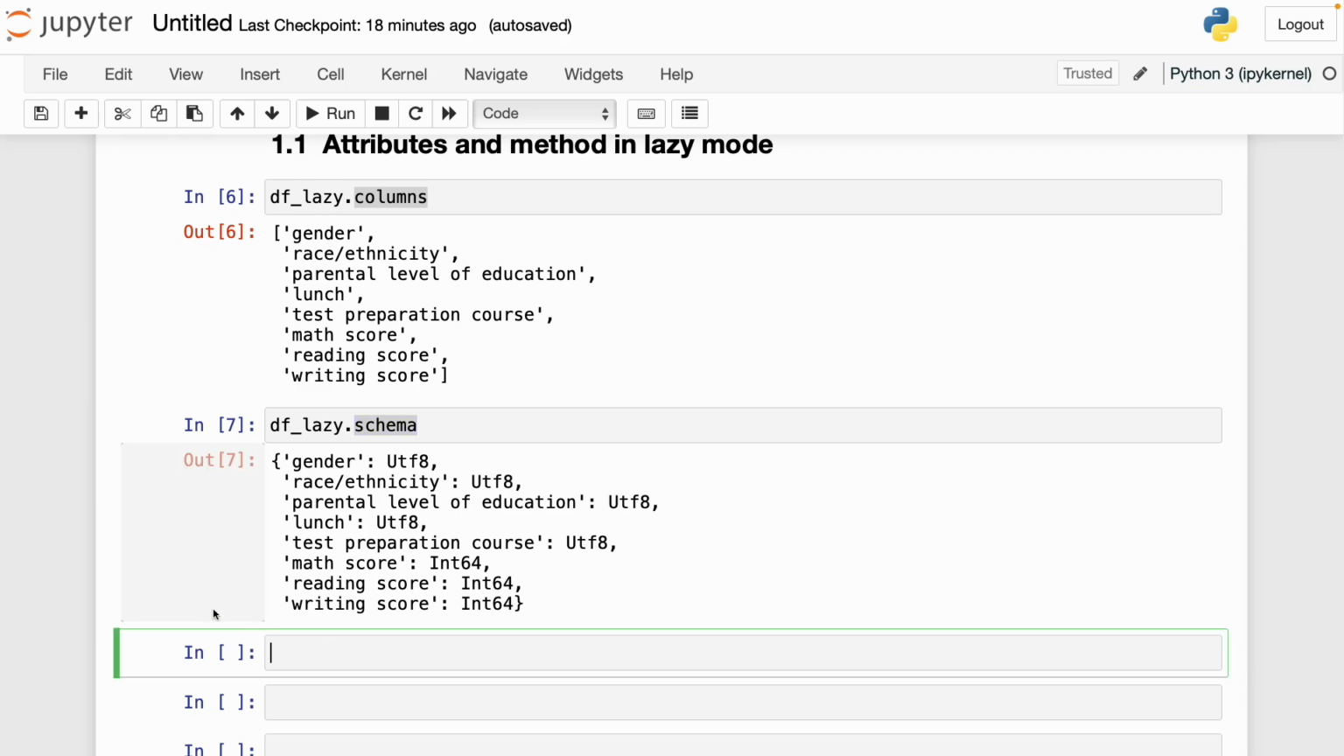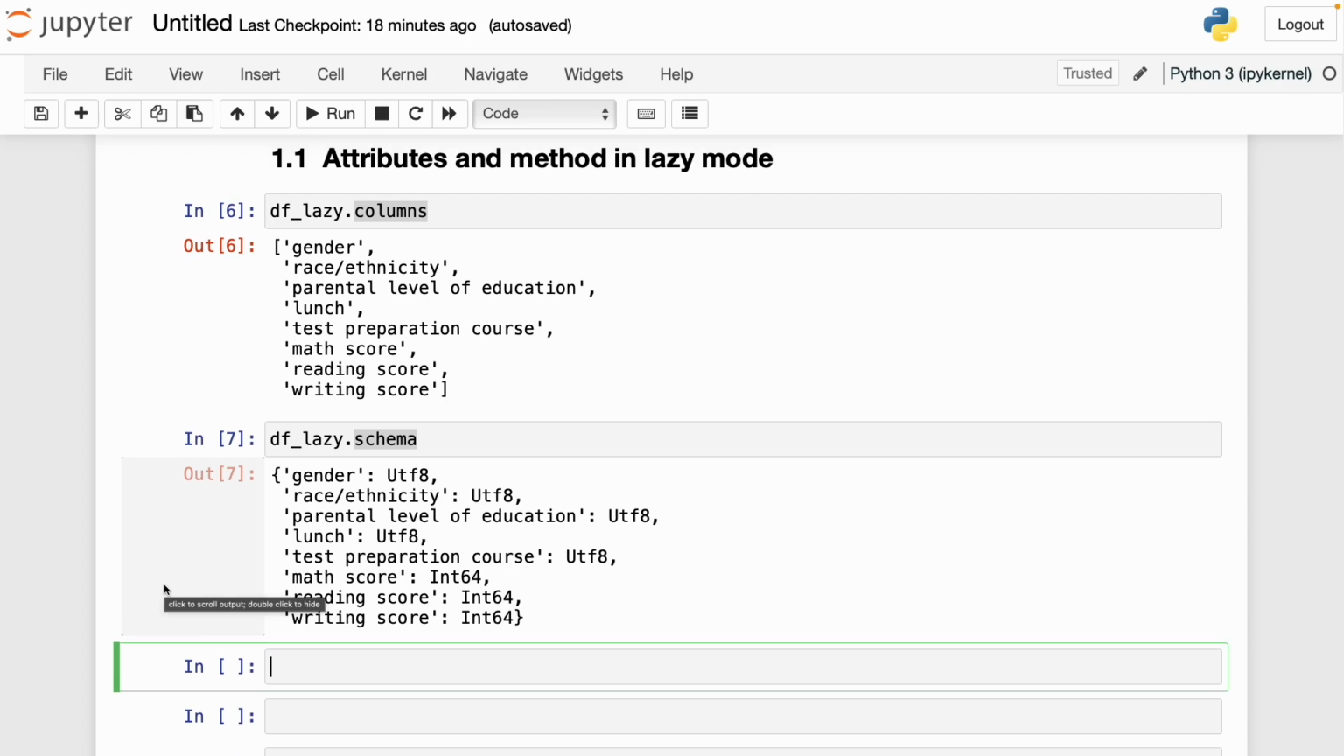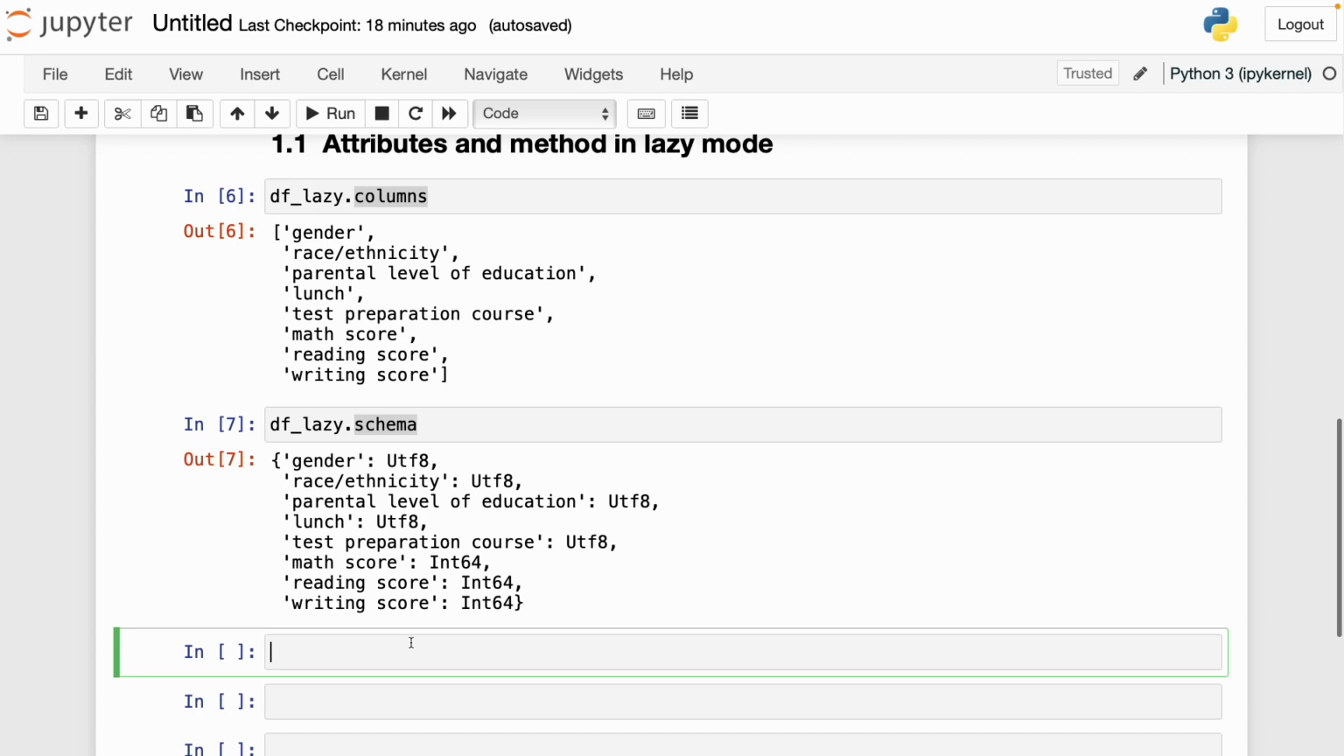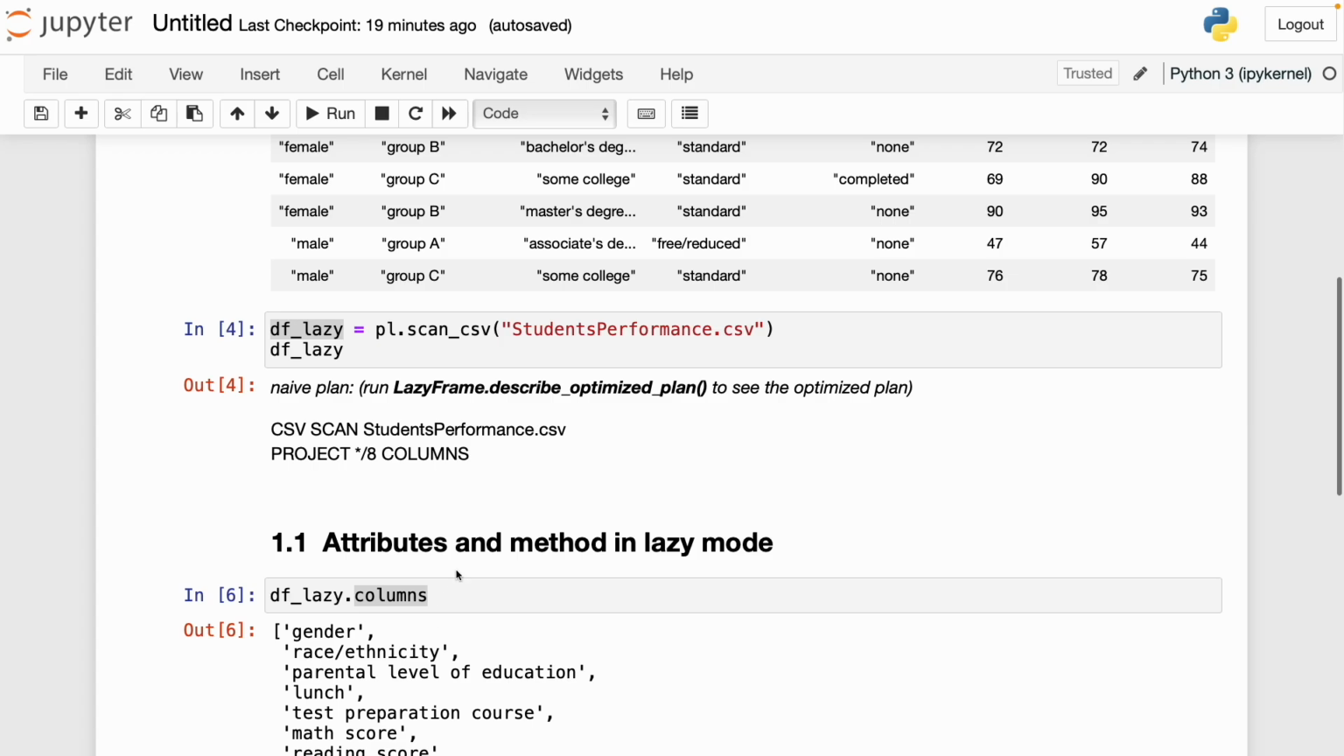Now, there are some attributes that we can use in pandas that are not possible to use in Polars. For example, there is shape, which we can use in pandas to get the number of rows and number of columns, but that's not available in Polars, because when we're in lazy mode, we don't know the number of rows that a data set has. We only know the number of columns. And that's also in the logical plan. We see here 8 columns, but it doesn't say anything about the rows.